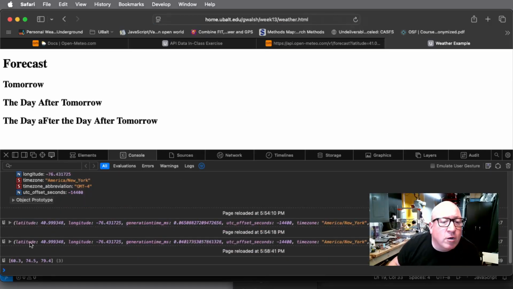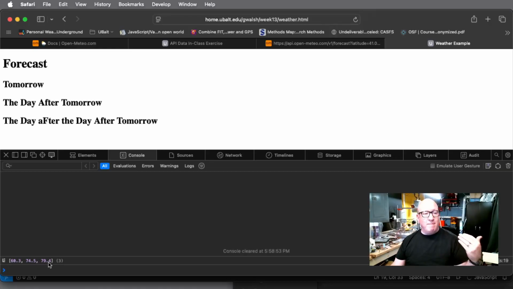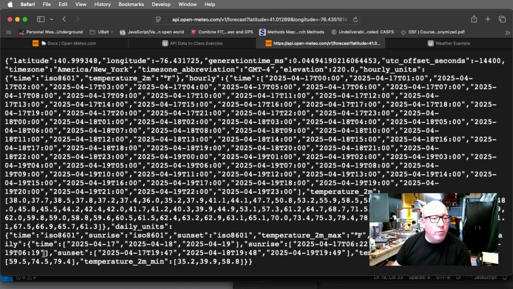And you can see here at 558, I'm going to unpreserve the log, refresh. Okay, so what it did here is it gave me 60.3, 74, 79.4. So I know that that's my max temp array. Which lines up with down here, where is it? Sunrise to max. Yep, and it's 59, 74, 79. So perfect. All right, so we have some data.